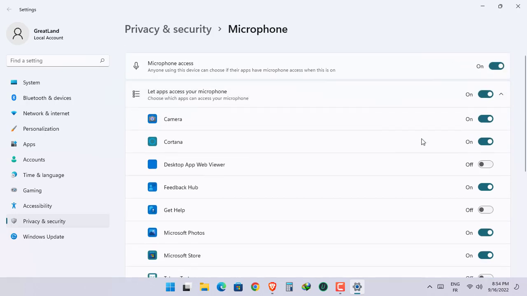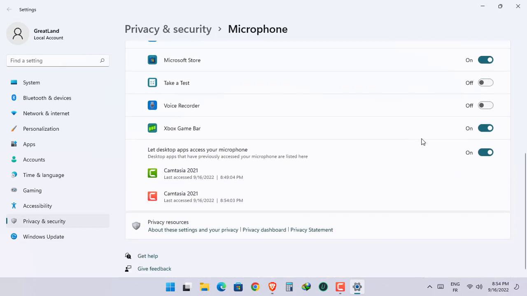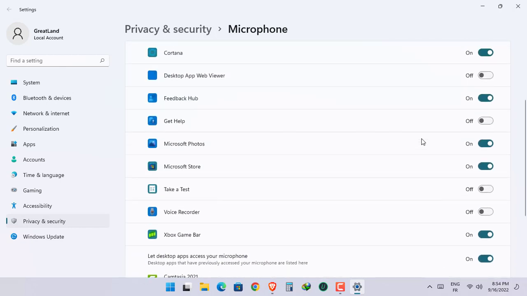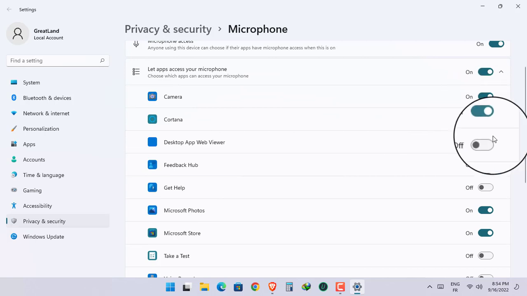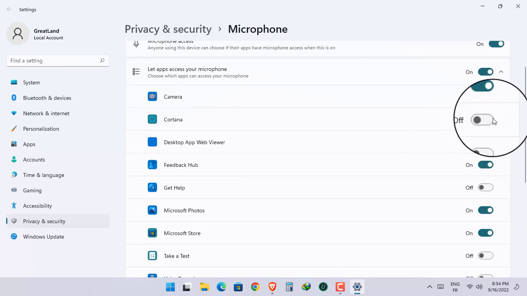Scroll down. Let's say you are facing this microphone issue in a particular app, let's say Cortana. Make sure the microphone access is turned on for that particular app.